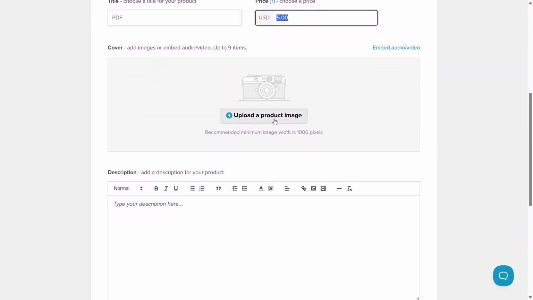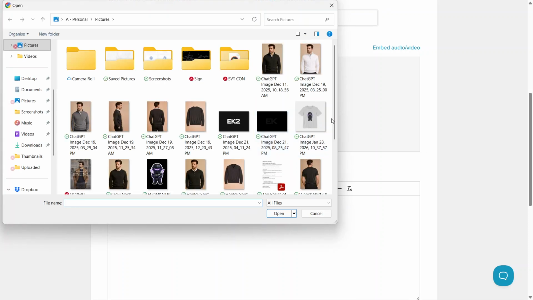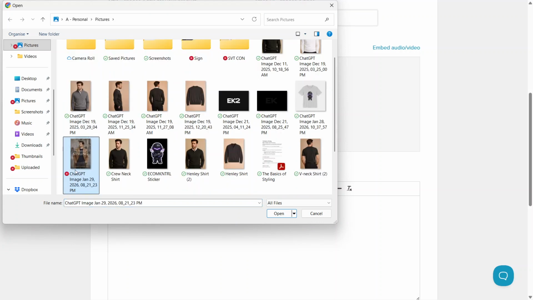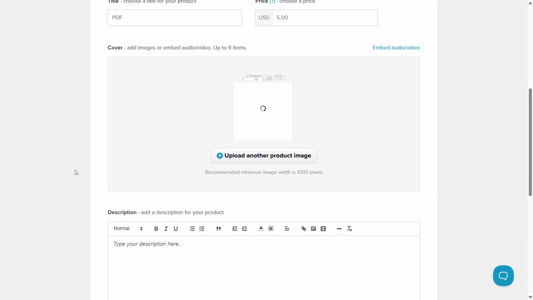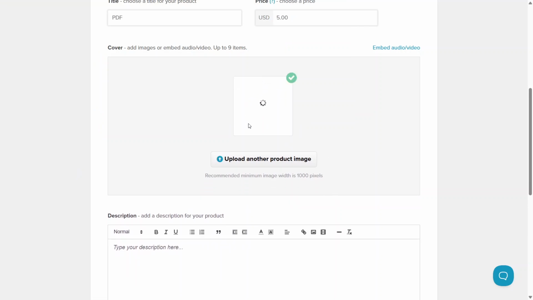In the editor, click Upload a Product Image. Just like before, a window will pop up so you can browse your computer. Select a relevant, high-quality image that represents your PDF and click Open. A strong cover image can really help your product stand out and look more professional.